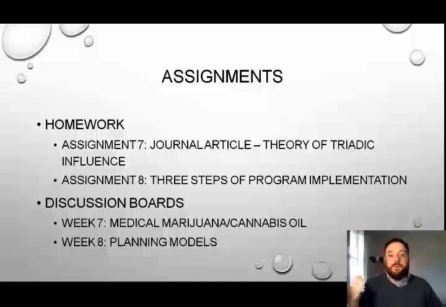Anyway, your homework for this unit, as you saw in the last video, the journal article, Flay's Theory of Triadic Influence. Assignment 8 is the 3 steps of program implementation that we just talked about: assessment, implementation, and evaluation. And so basically you're going to research a problem for the county, either that you live in or grew up in, and use some data-driven assessment to find an evidence-based program to implement, and then the evaluation you can do a little less on and basically say, well, here's what we look for short-term and long-term for change.